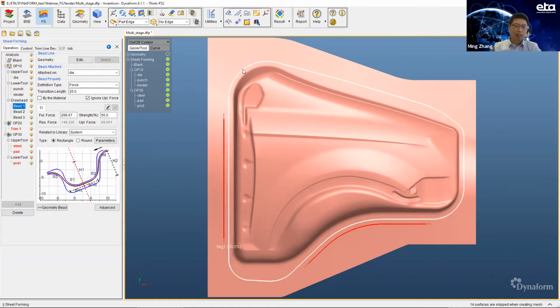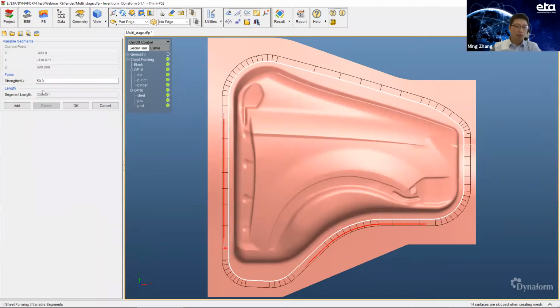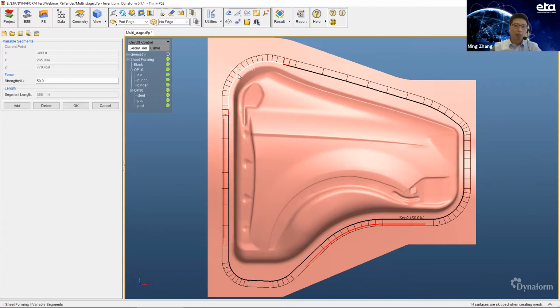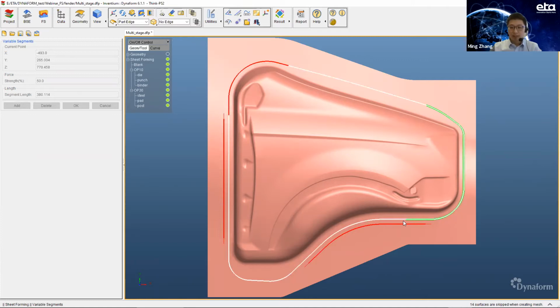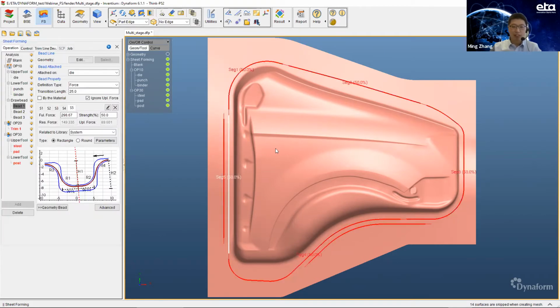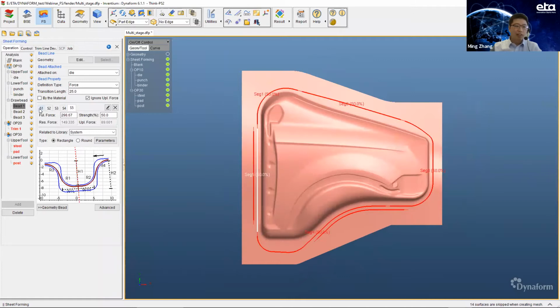Okay, so for bead 1, I actually plan to use a variable bead. In 6.0, it's very easy to define this. I can just go ahead and click on Add and pick the area where I want to do a variable bead, and then just keep adding. Okay, so once I finish that, you will see 5 segments for this bead.